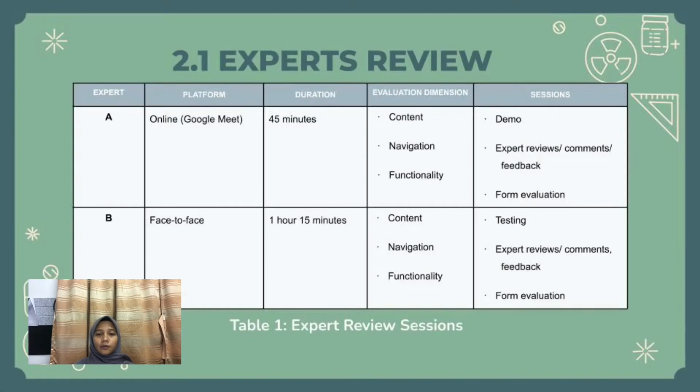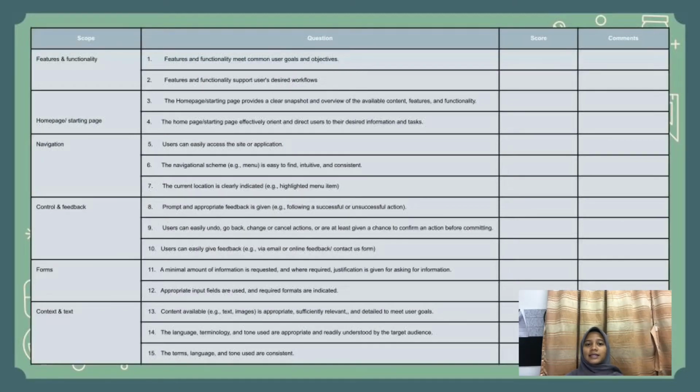For the expert review, we have basically two experts, A and B, that will evaluate UUMJob.Web in the dimension of content, navigation and also functionality. Both were held on different platforms, A on an online platform and B in a face-to-face meeting. For the expert review instrument, we provide a set of questions consisting of 6 aspects altogether and the total of the questions is 15. As we can see in the questions, we also provide one column for score which we set to be in a 5 Likert scale and also one column for comments. And that's it for expert review.